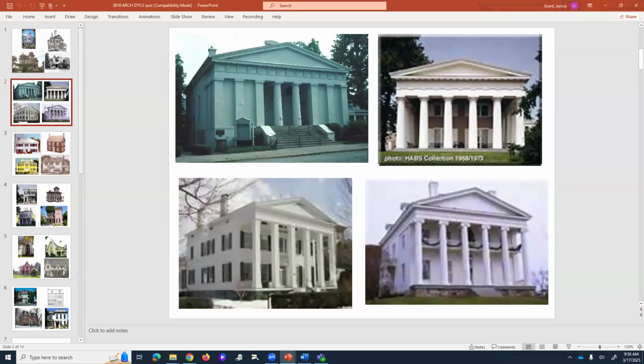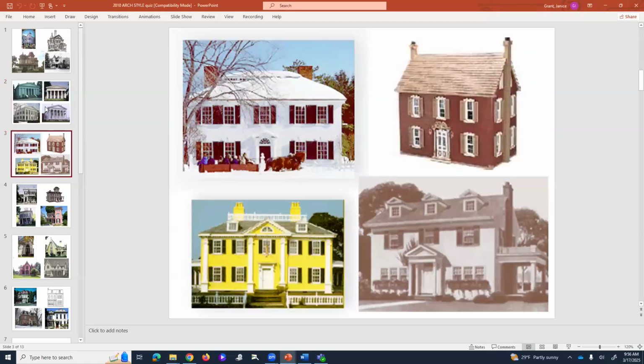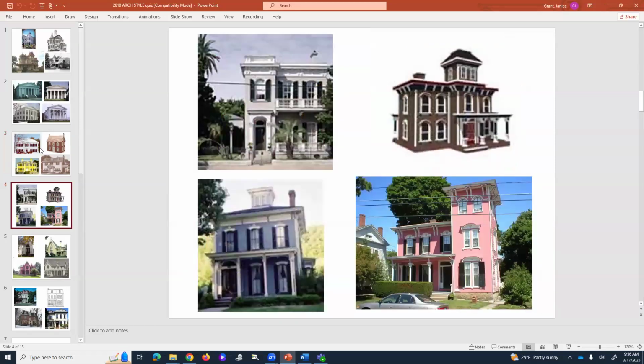What do you think? Greek revival. See, you guys are good. This one? Anybody? Georgian. It's going to be the same. Thank you for writing it in the chat there, guys. I'd like you to chime in and tell me what style you think this is. All right. What do you think of this one, guys? Yep, Italianate.